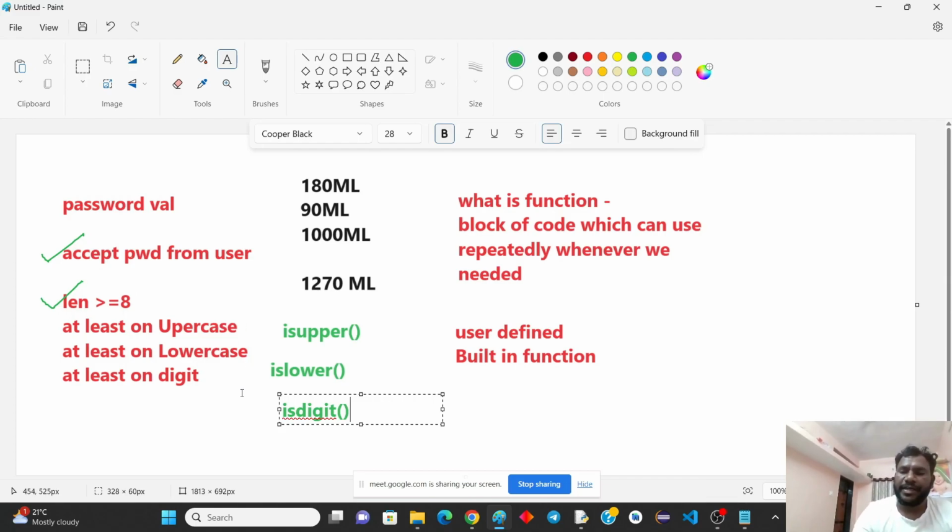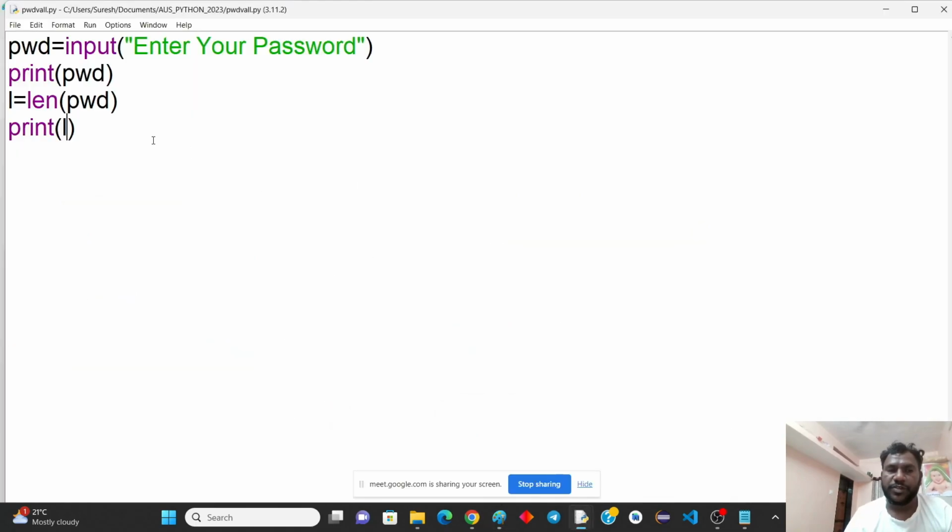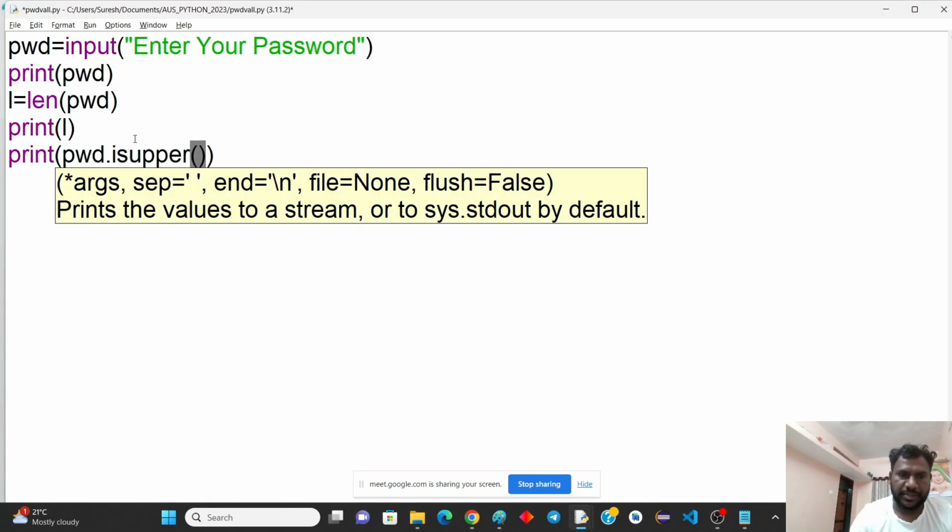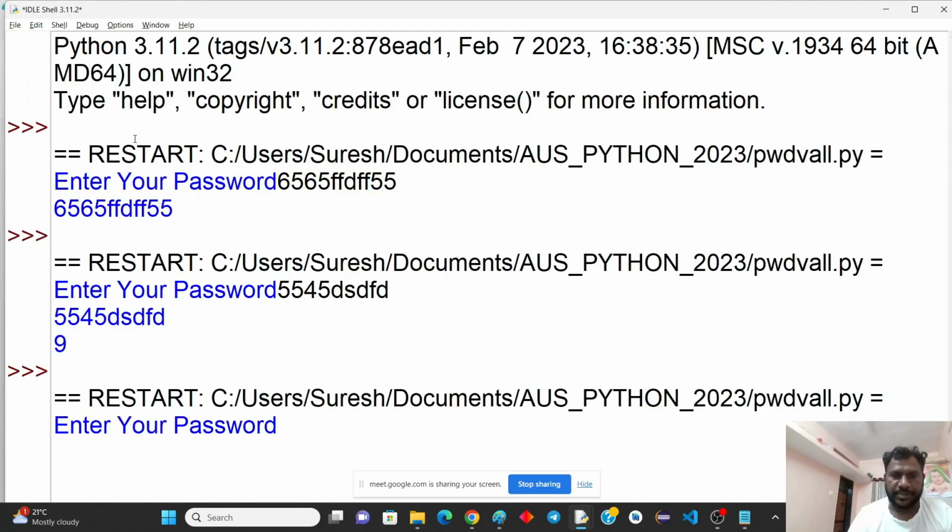But the condition is that for uppercase, it must have all uppercase. For lowercase, it must have all lowercase, and likewise for all digits. So let's see how to do that. First of all, we try to check isupper. Then print pwd dot isupper, that is u-p-p-e-r, isupper or not. Just try to run the program.